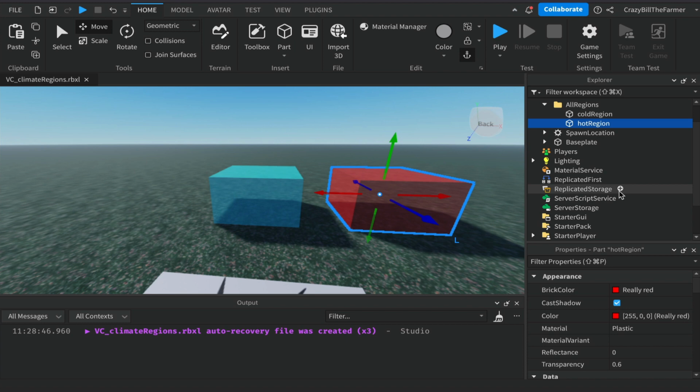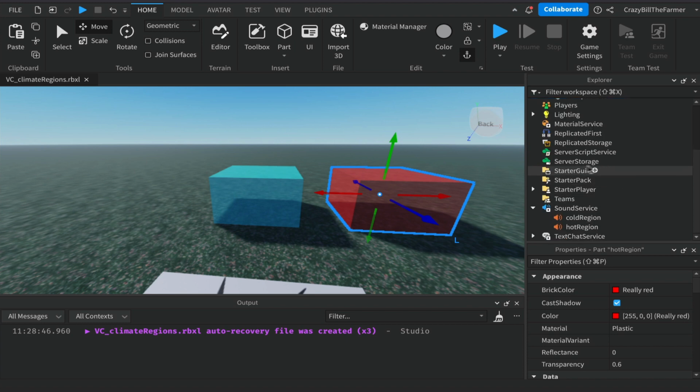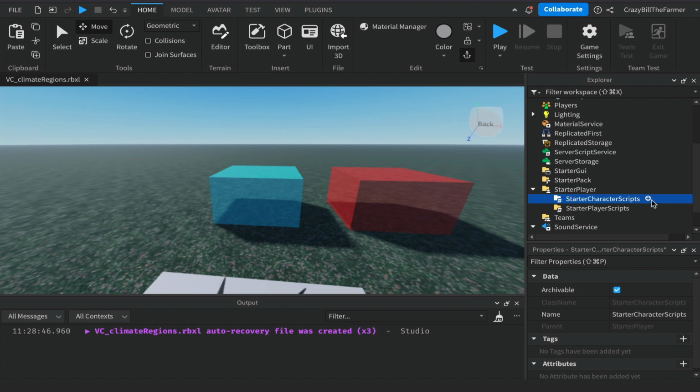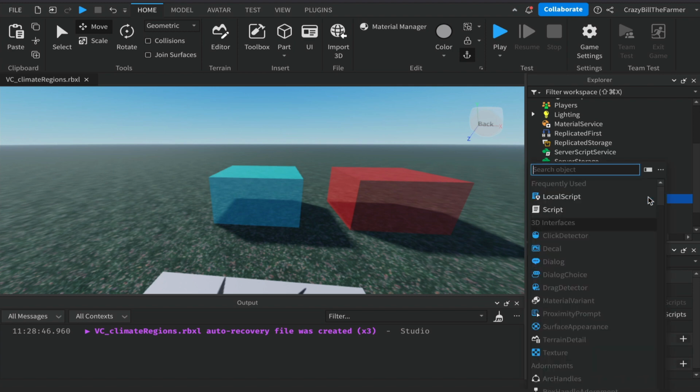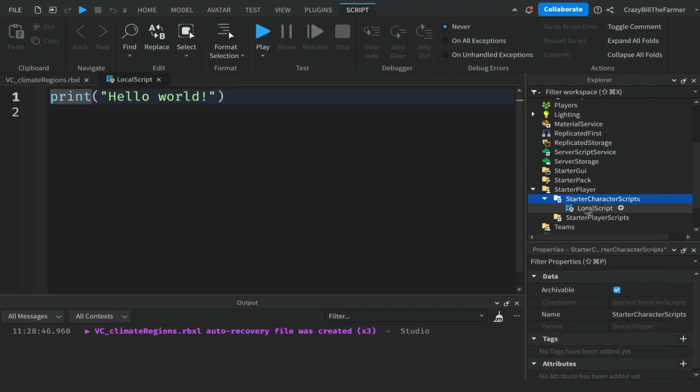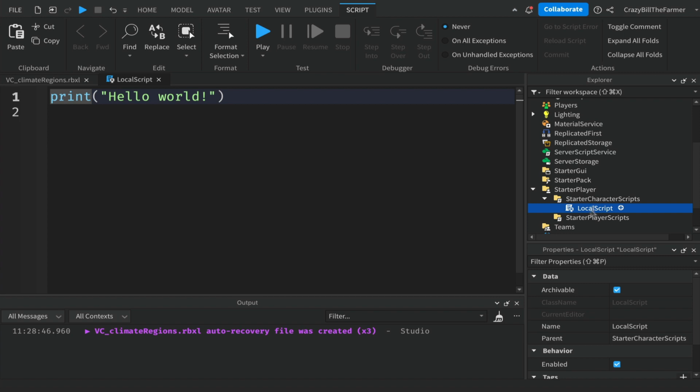Now we're going to run all this from a local script, and we'll place that local script down the bottom here. So if you come down to starter player and expand that, and we're going to place it into the starter character script. Click on the plus and add a local script, and we can rename this, well, we can just call it Region3 local, just so we know where we're working.